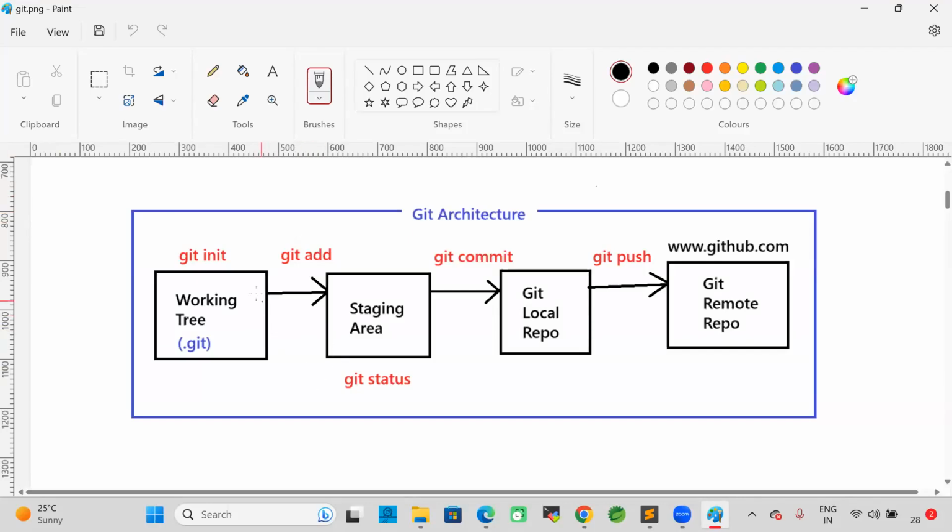When you make some changes in the working tree, you can add those changes to the staging area by using the git add command. When the files are added to staging, you can verify the status of the staging area by using the git status command. Then we can commit our files to the Git local repository using the git commit command. When we do the git commit command, it will go to the local repository. To send the changes from the local repository to the remote repository, we are using the git push command.